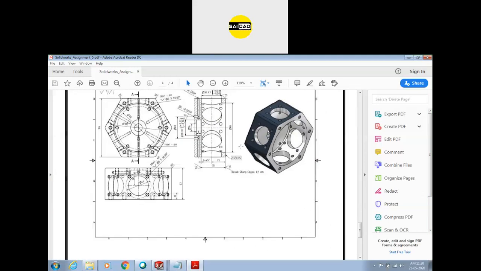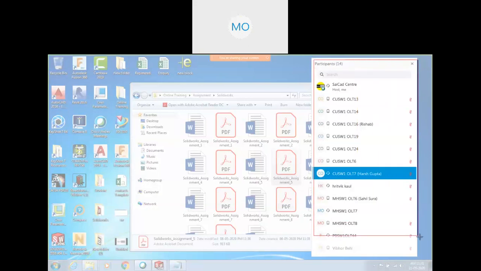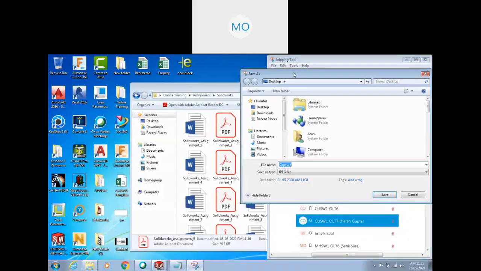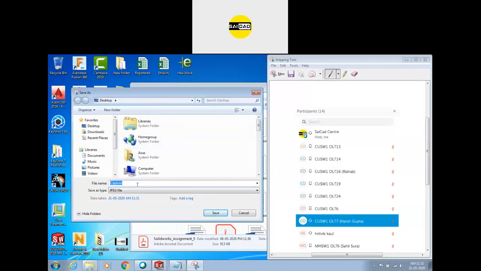Clear? So this was it for the session. If you have any question, please ask your question right now, or else I'm going to close the session. Just don't leave right now. Sir, if you want to have any question regarding the assignment, how will you contact? You can just ask in the group. I will reply to you.